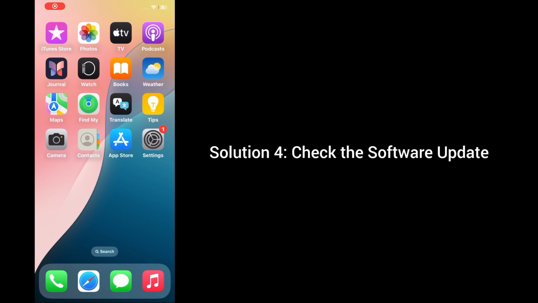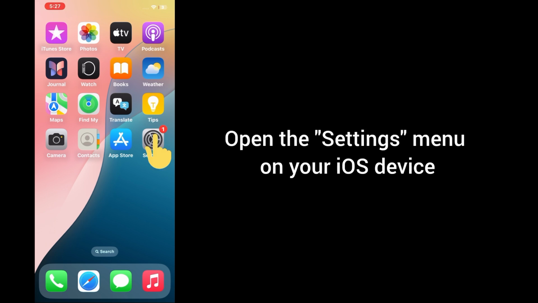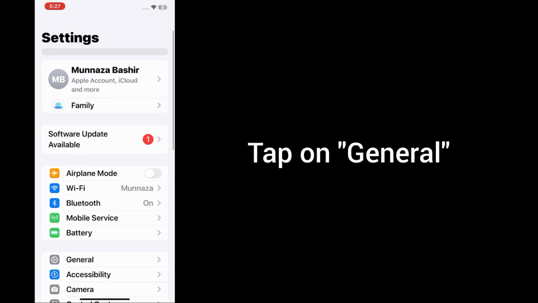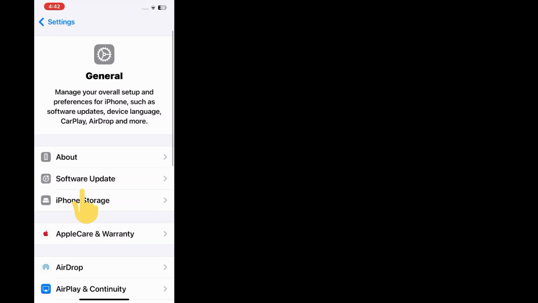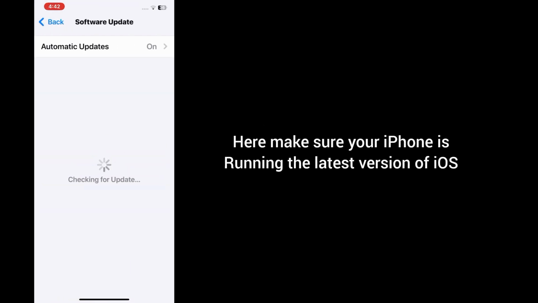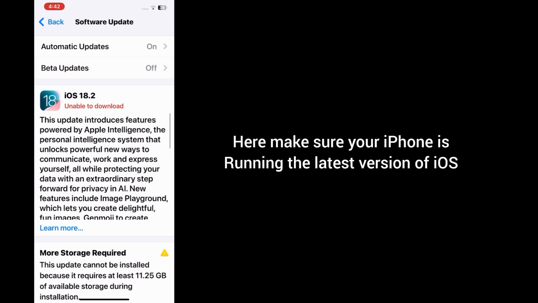Solution 4. Check the software update. For that, open the settings menu on your iOS device. In the settings menu, scroll down and tap on General. In general settings, tap on Software Update. Here, make sure your iPhone is running the latest version of iOS.